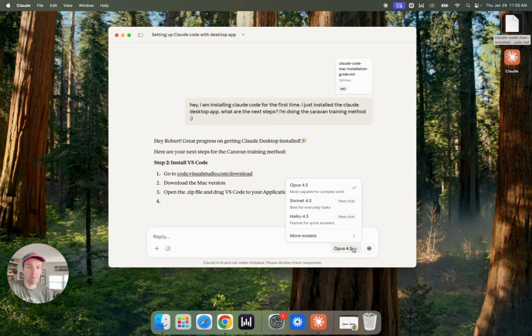You can use pretty much any model for this, but when in doubt, Opus 4.5 is the most capable model, and I find that it's best for technical issues because you might have some obscure technical issue that I can't help you with, or it might be uncommon. So anyway, Opus 4.5 is a good model for this.